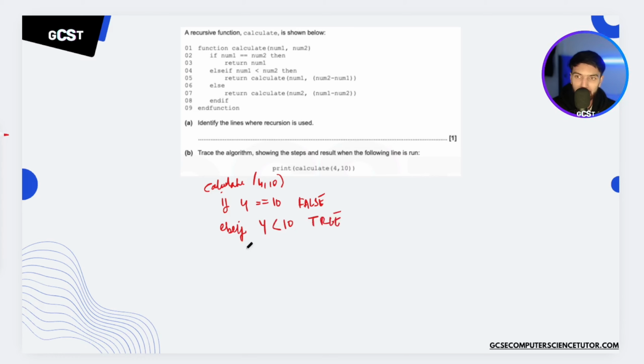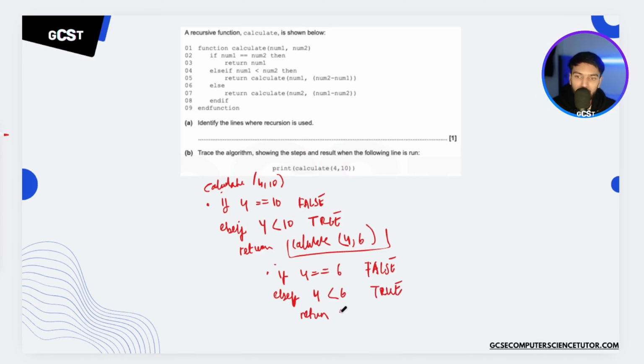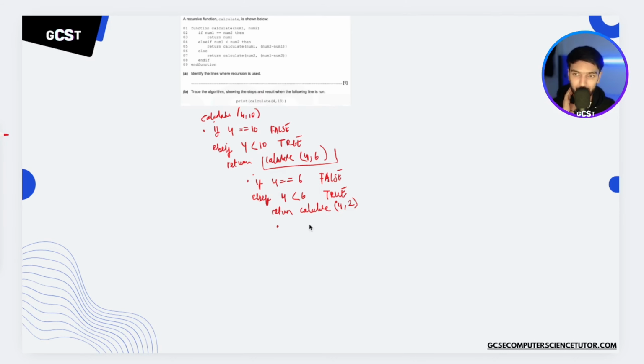Then we're going to return calculate num1, which is 4, and 10 minus 4, which is 6, and that's our recursive call. Now we're going to do the same thing for that. So if 6 is true, we're going to call calculate 4 and 2, and then we get if 4 is equal to 2, which is obviously false, and then we do else if.